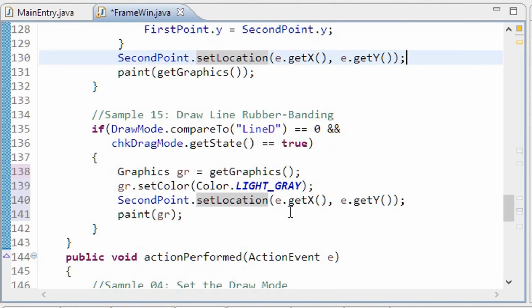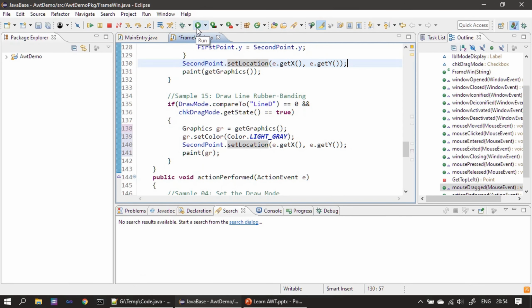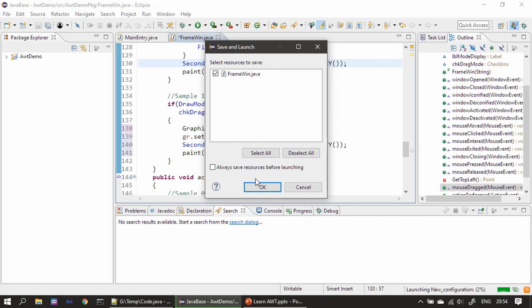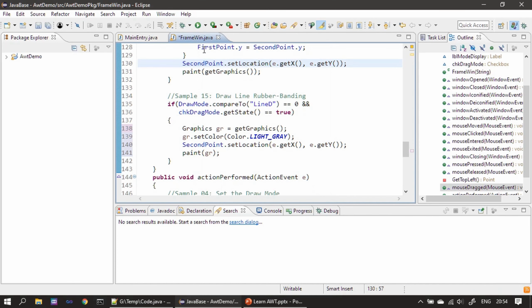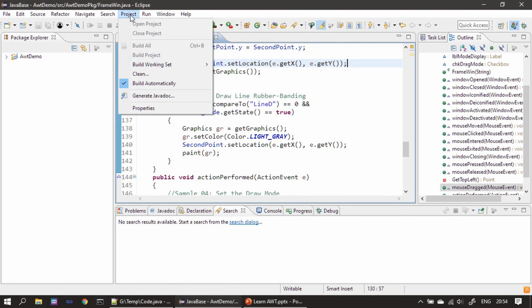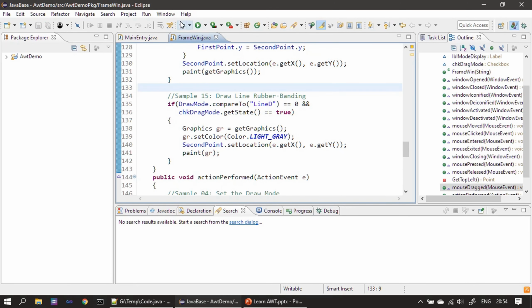Then we are setting the second point. When we make a call to paint, the paint method connects the first point with the second point by making use of the draw line API. Now here we will see one issue, but we will first run it so that you come to know what issue we are facing. So let me save it. Build automatically is selected, so there is no error, we can launch it.